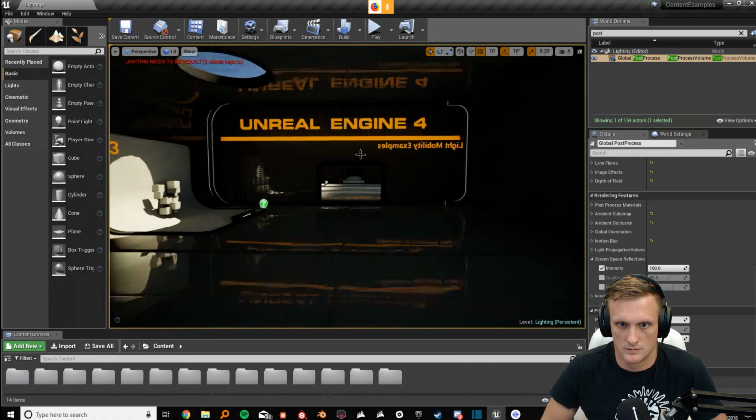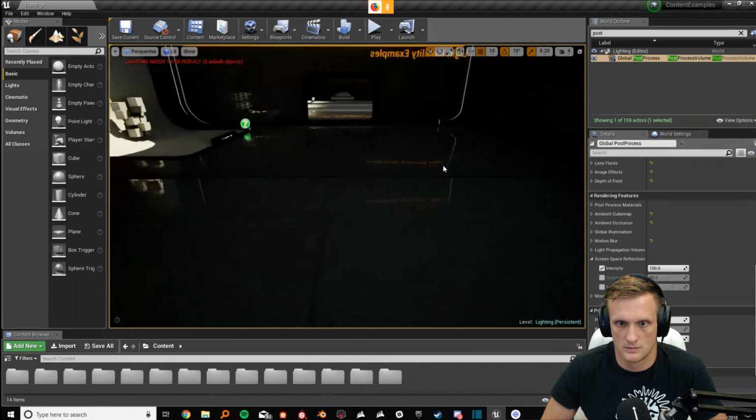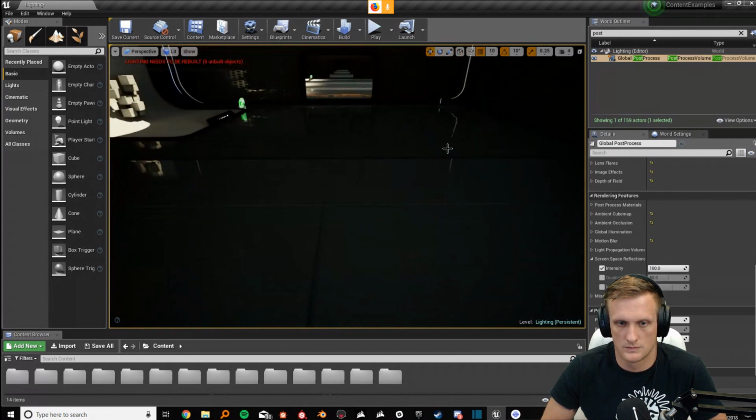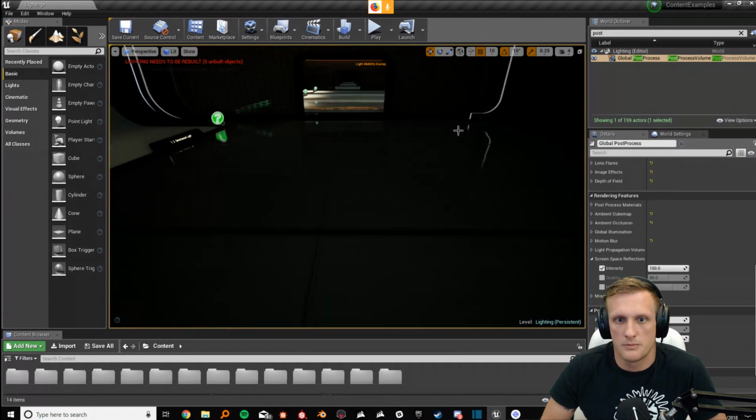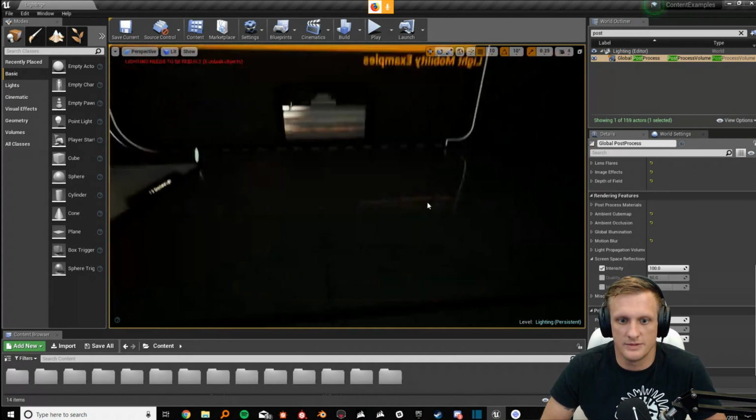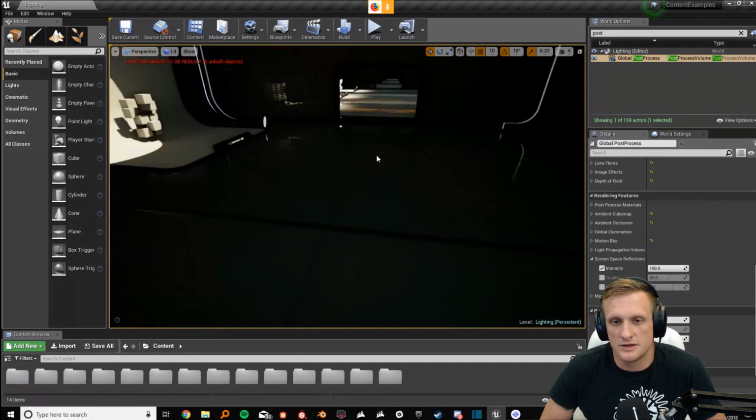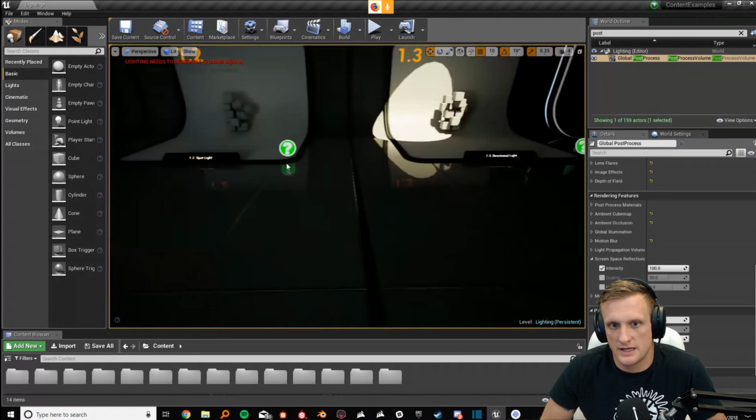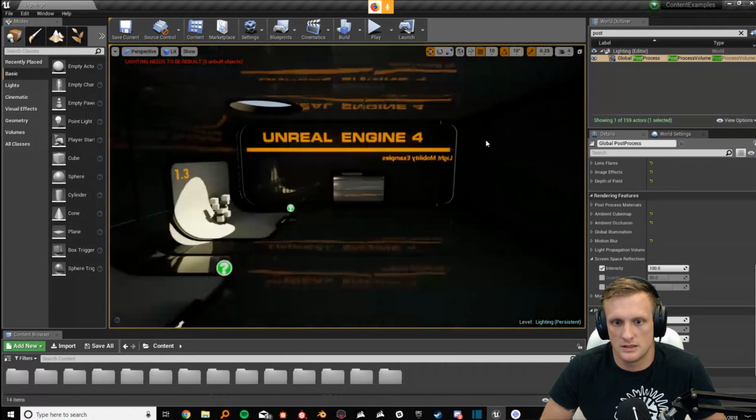However, as soon as this Unreal Engine 4 sign comes off the screen, then I can't see that anymore. Yep, I see it. But if you were in real life and you looked down, that reflection would still be there. The reflection doesn't disappear. So you get higher quality, but only if the asset is within the frame, right?